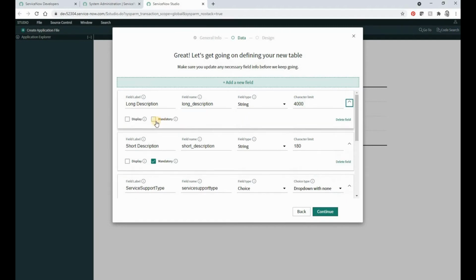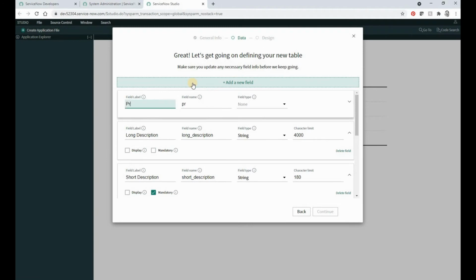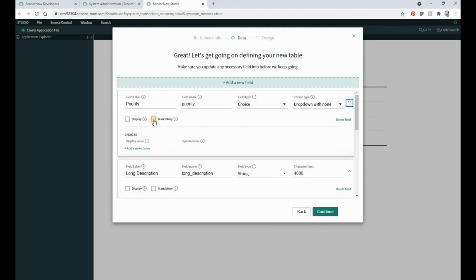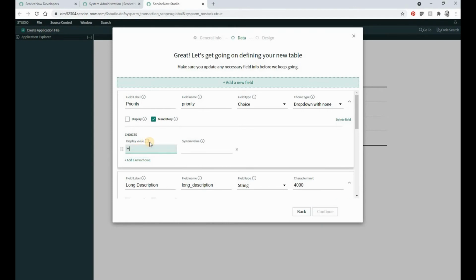Now we're not going to make this mandatory because the short description may take care of that information that they want to include. So we'll add our last field here. That's going to be priority, and this is going to be a choice field. Again, this will be mandatory, and we'll add in some values.